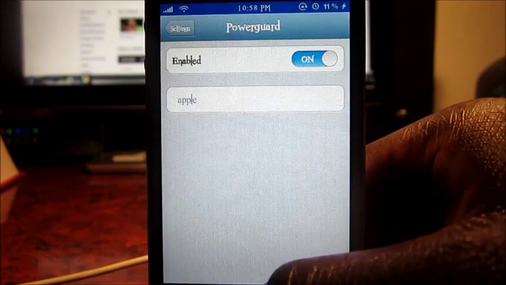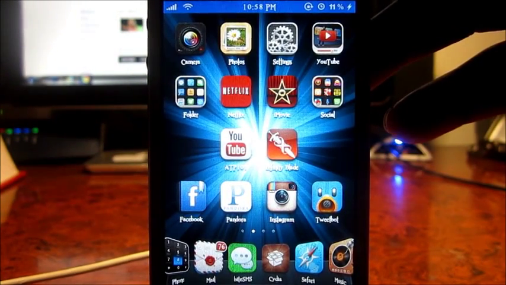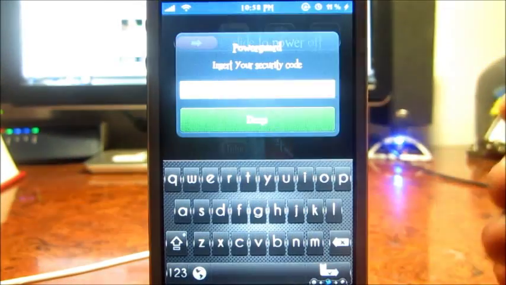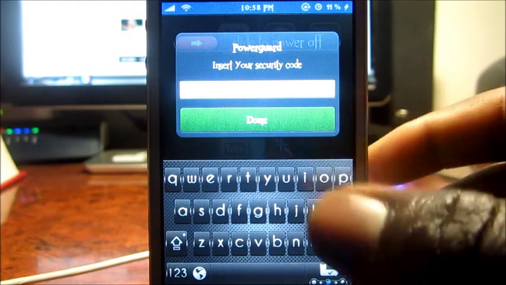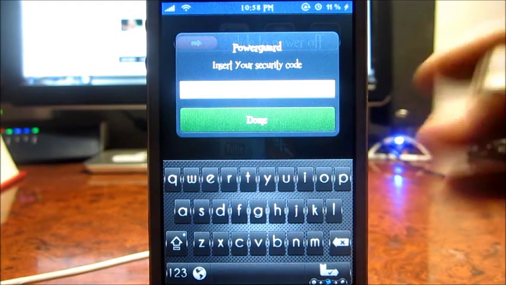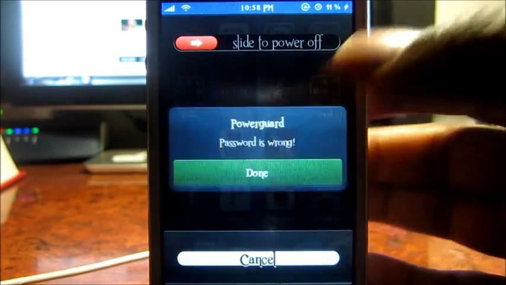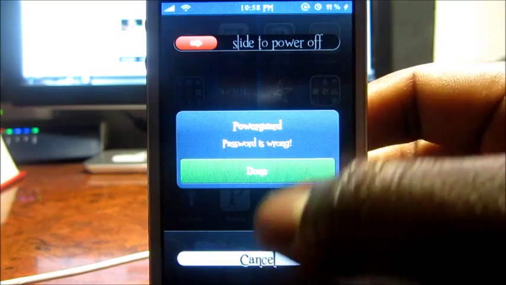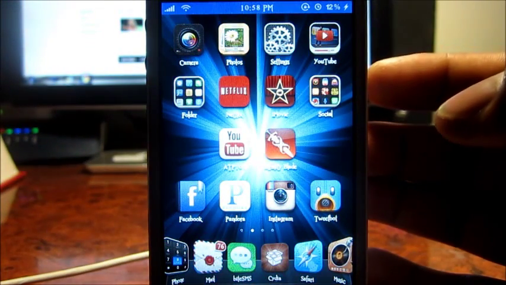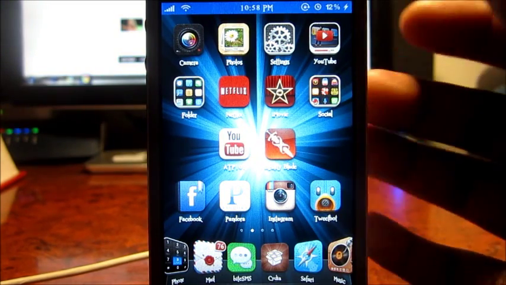So now it's configured. If I go to turn off my device and do the slide to unlock, it asks me for the password. If I enter the password, Apple, it will lock. But I'm not going to do that, because my phone takes a while to boot up. That's basically what this whole thing does. It just protects you from accidentally turning off your phone by using a password.